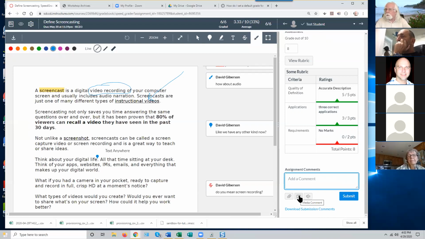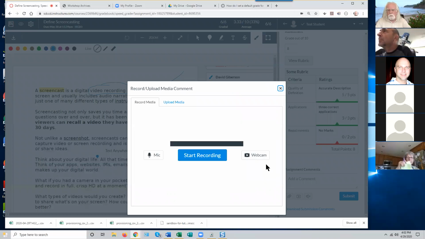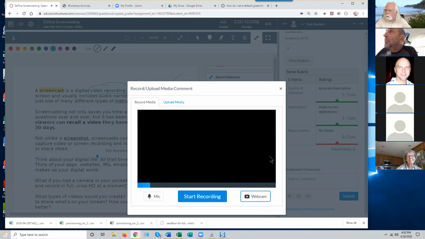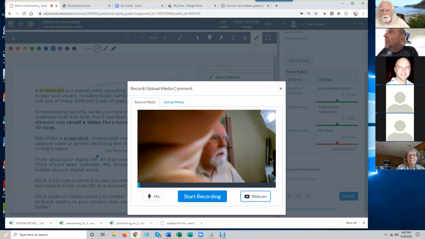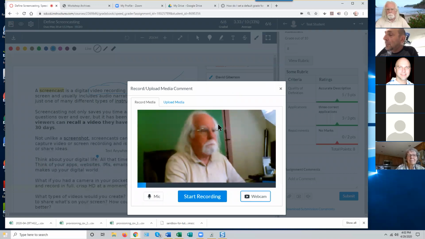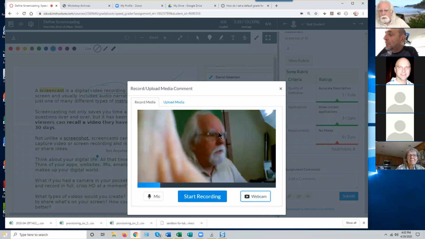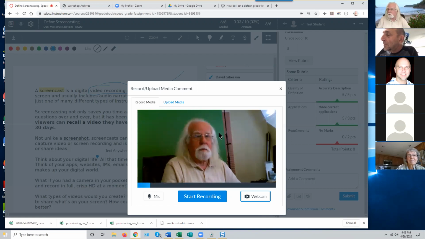If you just need to talk to them and you don't need to show them their assignment, you can click this tool, which will allow you to record a little video. I have to select the right webcam here. Pointed at me. There we go, more or less at me. There we are. You can do this with your webcam if you're not in Zoom at the time. I have a second webcam just for this demonstration here.